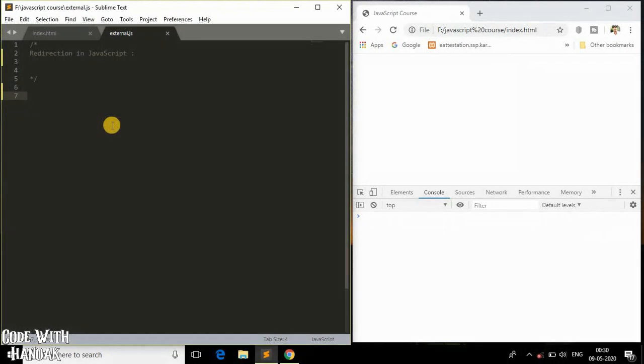So guys, let me quickly jump in and show you how we can redirect the user from one page to another. Guys, what do we mean by redirection? It basically means you are redirecting your user from one HTML page to another HTML page, right? So let me give you an example.